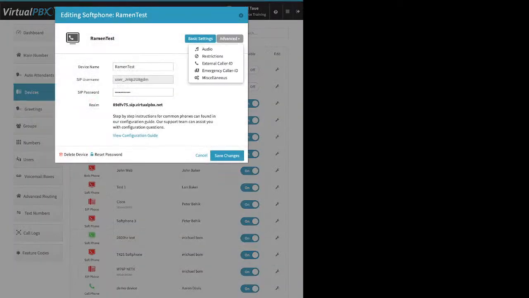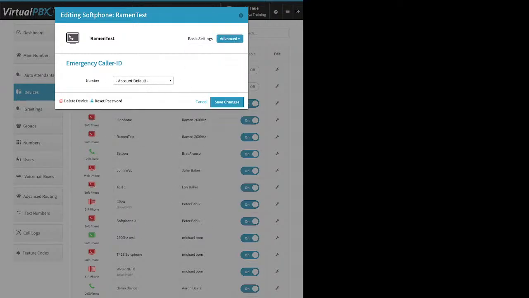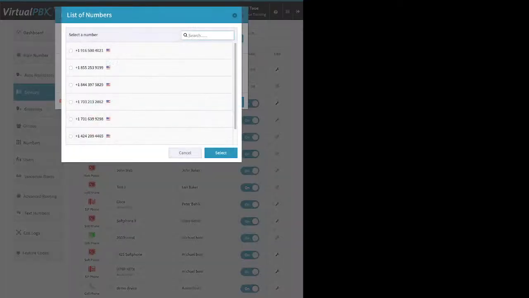On a soft phone, for the audio, you want to make sure it's Opus. Right, so that's if you're using software only. If you're using the soft phone credentials to program another piece of hardware, you would use G711A and G711U. And again, you have the option here for the emergency information. You can just select one of your phone numbers.